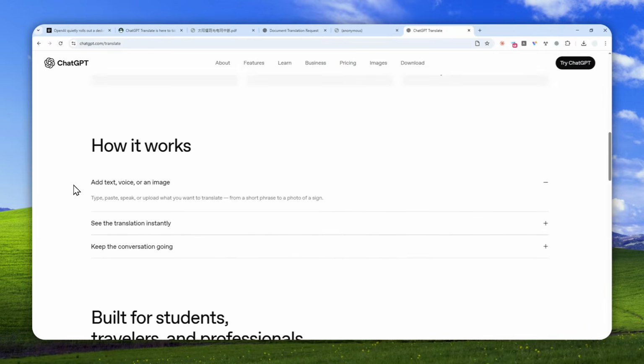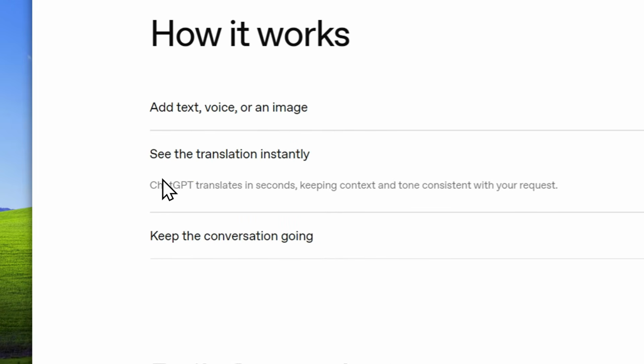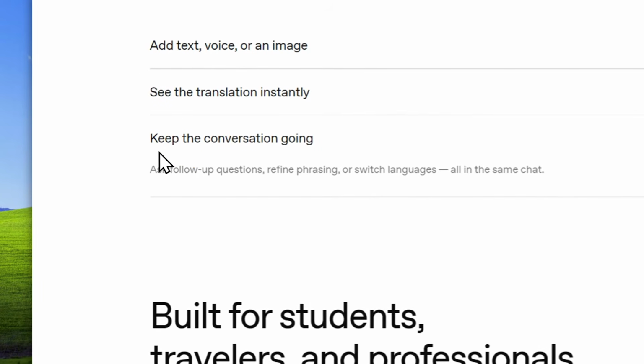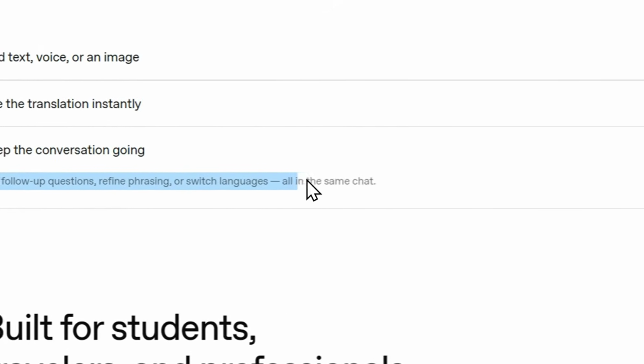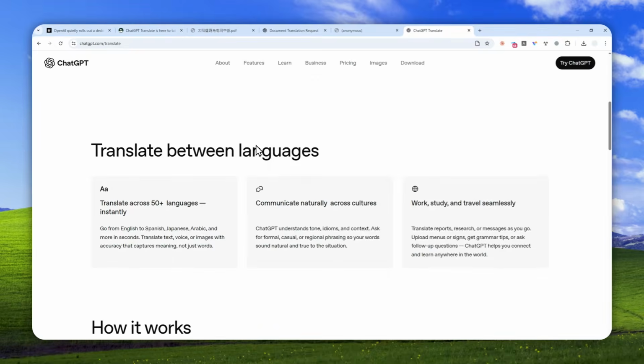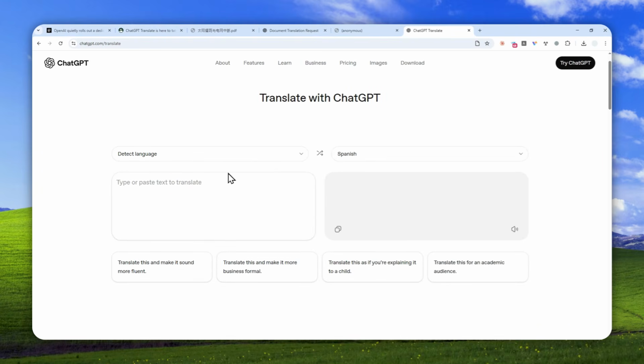So if we go even further, right here it says you can see the translation instantly, but honestly, I don't want to call it instant, and you'll see why. And then later here, you can keep the conversation going. You can ask follow-up questions, refine phrasing, or switch languages all in the same chat. It is almost like it is not describing ChatGPT Translate, it is just describing the regular ChatGPT where you can chat, you can upload documents, and overall it works quite well. So this tool is just promising a lot, but this is still the very basic early version of the app.